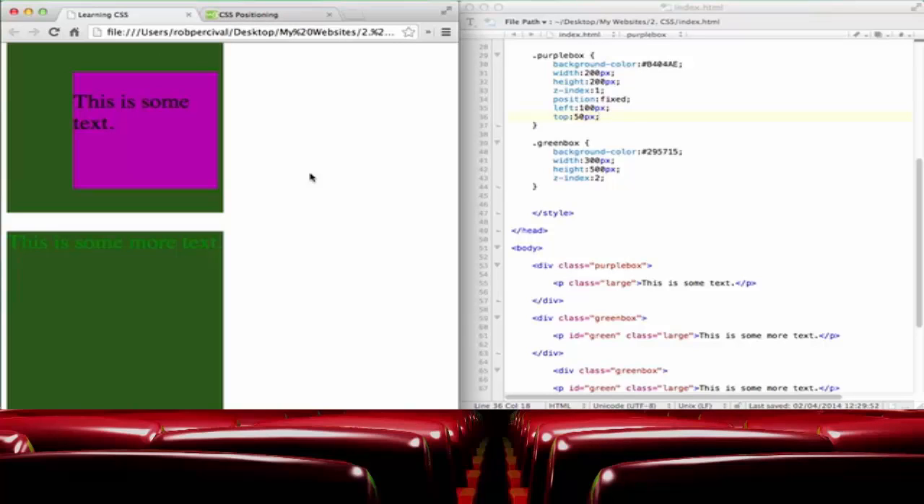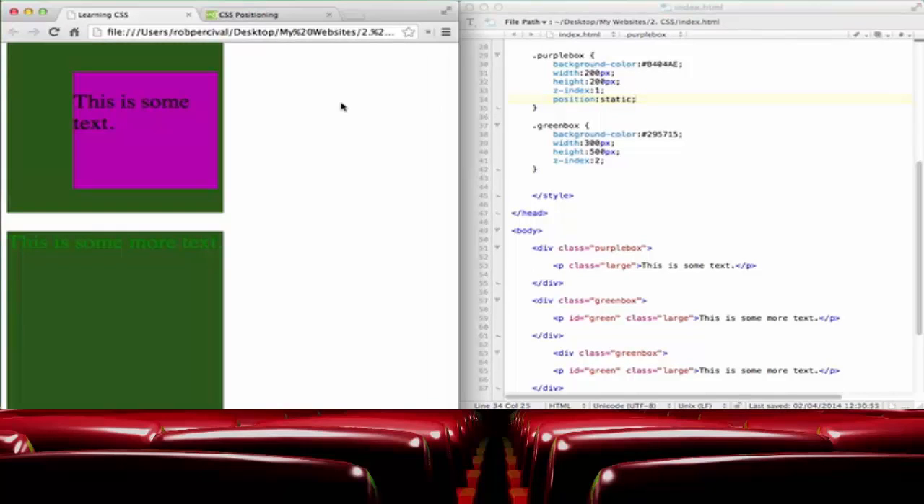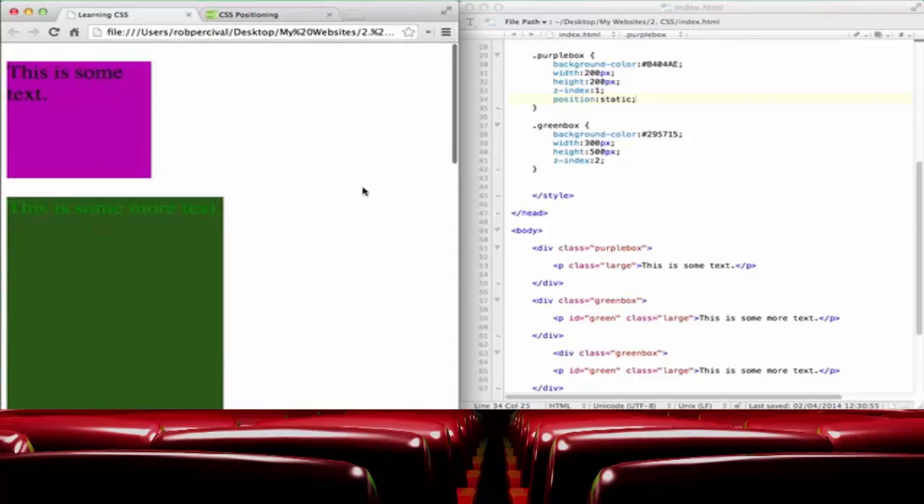Now, just to finish off, you might be wondering what type of positioning boxes and divs and paragraph tags are given if you don't actually specify a position at all. Well, the answer is simply a static position. So if I set the position to static, then we scroll back up, we get back to where we started. So if you don't give a position instruction to any div on your page, then they'll just be static by default. And if you want to set them to the default, then you can just use position static to do that.